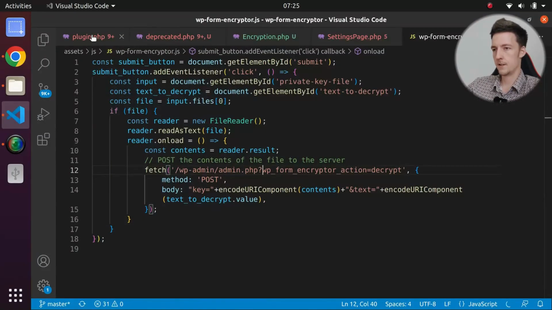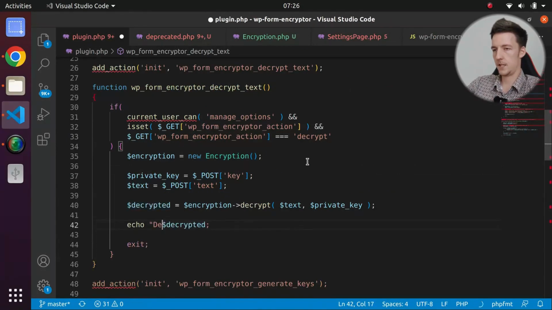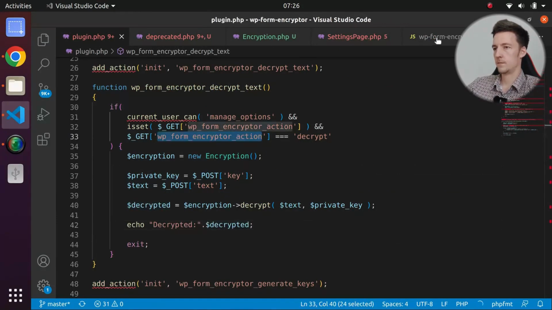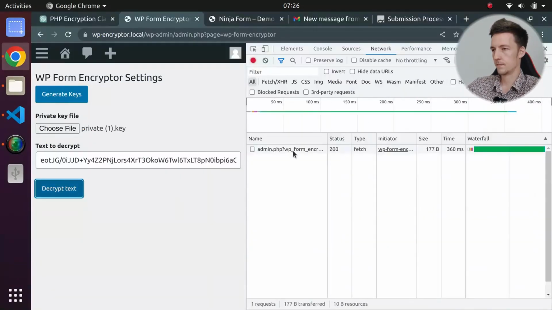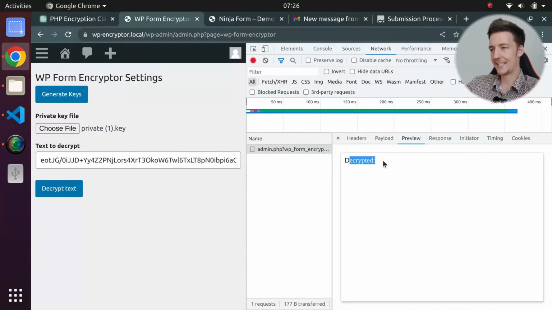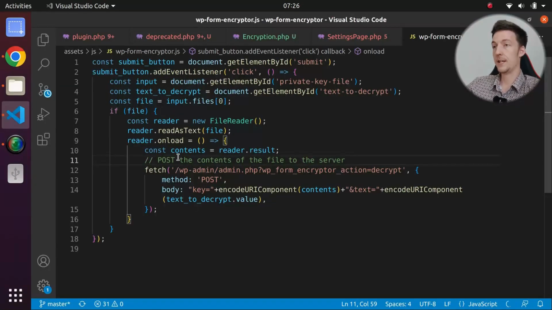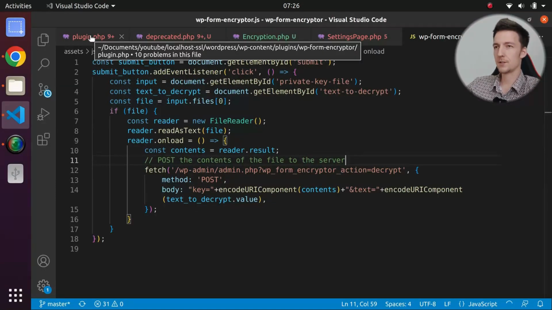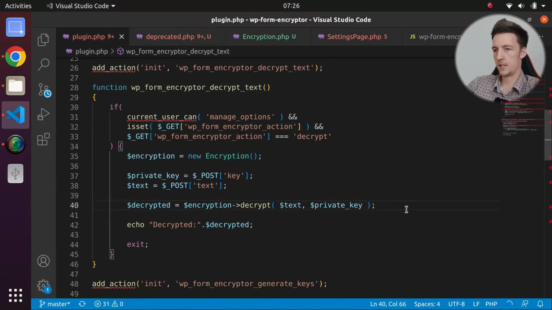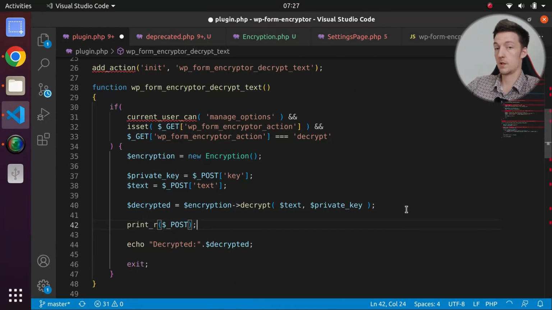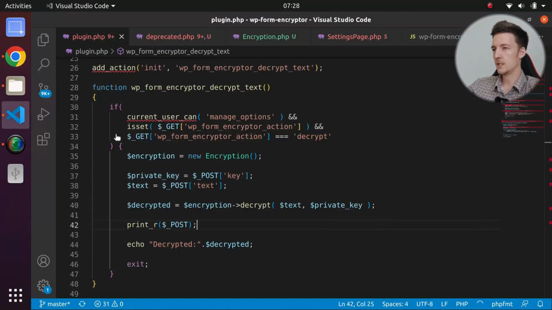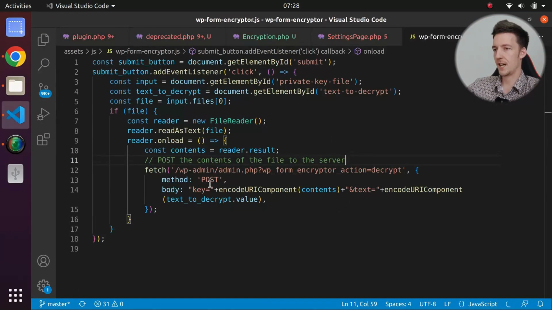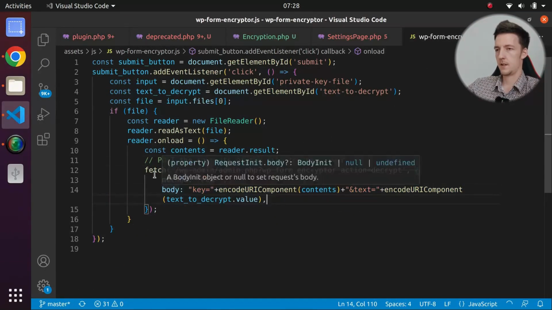Why is it nothing? Let's say something here. Decrypted. Let's try this again. All right, so we did get decrypted. So it is going there, but it's not working. Let's put here print our post so we can see what is in the post. Let's do it again. There's nothing in the post. So that means that this doesn't work. You can't do it like this.